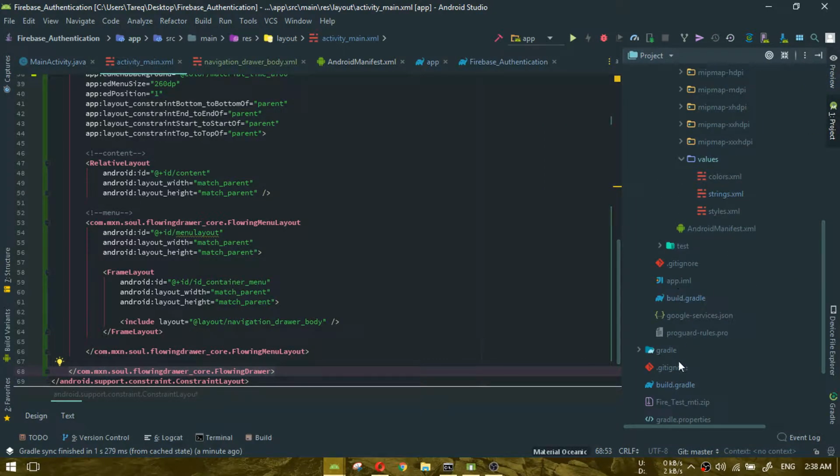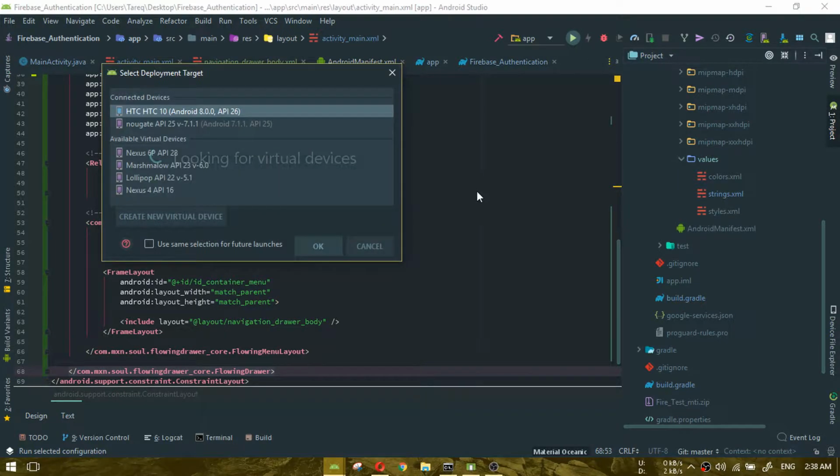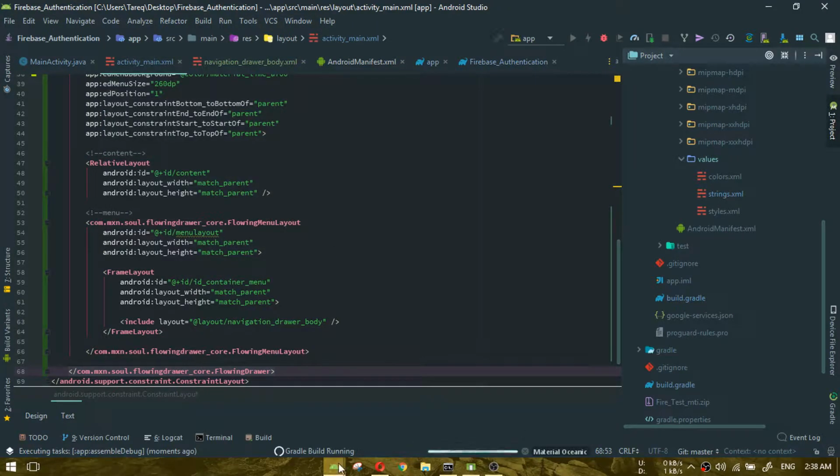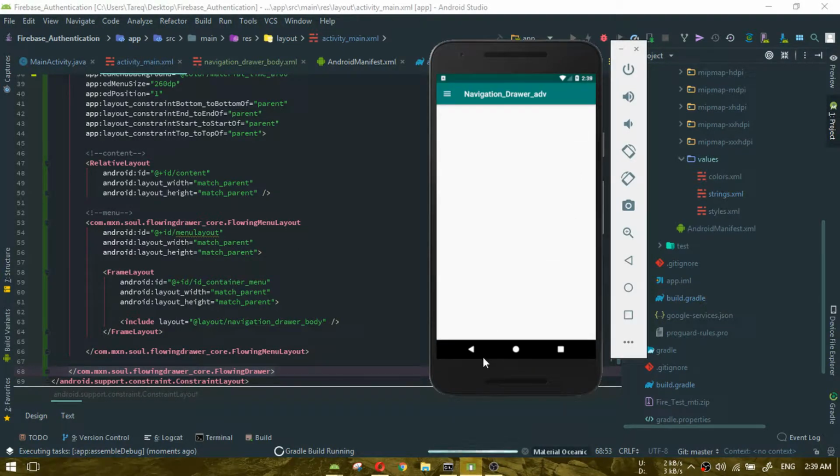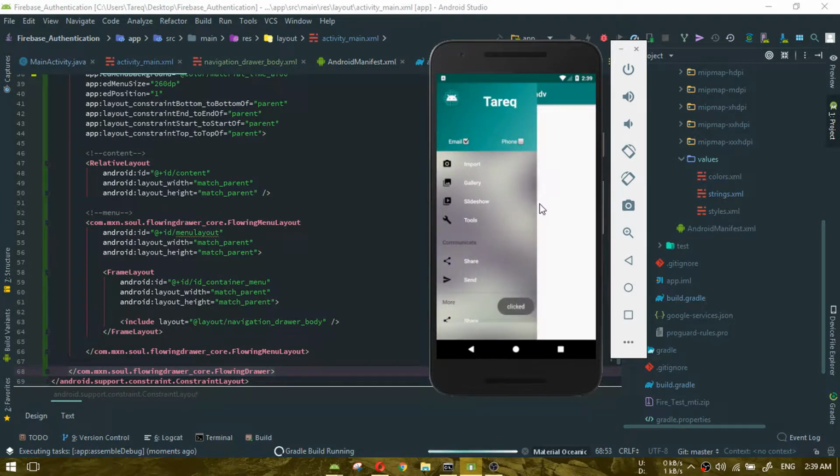Now I will first run this app, and I'm going to show you what I'm actually going to do today. So this is the app. You can see if I click over here, this is the navigation drawer. This is scrollable, and it actually has three parts. You can see right in here.